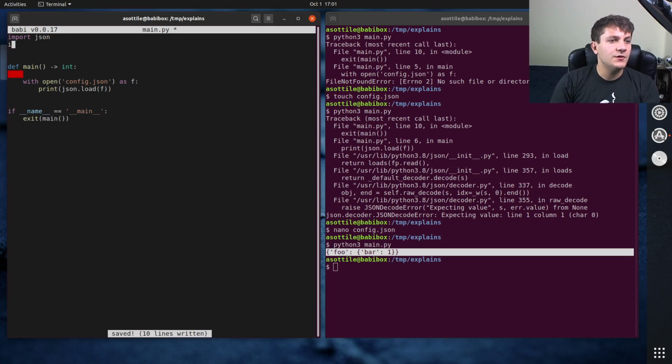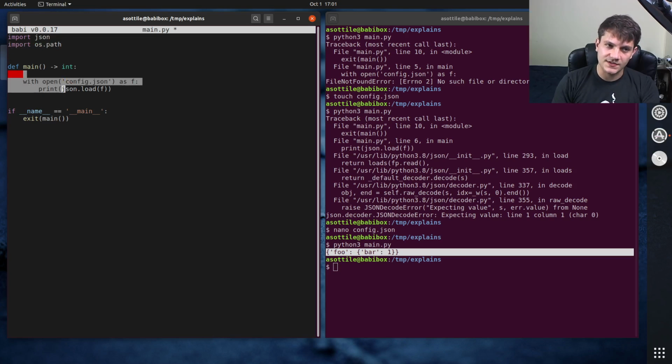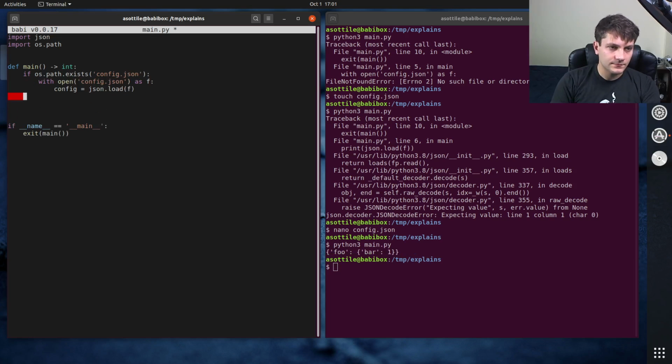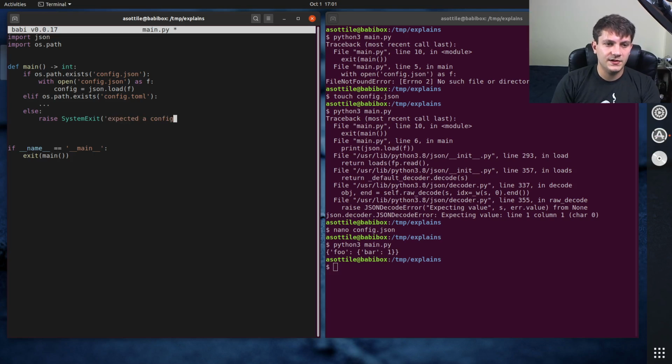I'm going to import os.path, and we're going to give a couple of choices of the config file here in some precedence order. So let's say if os.path.exists config.json, then we'll do our normal setup here. Elif os.path.exists config.toml, then we'll do some loading here, else raise SystemExit: expected a config.json or config.toml.